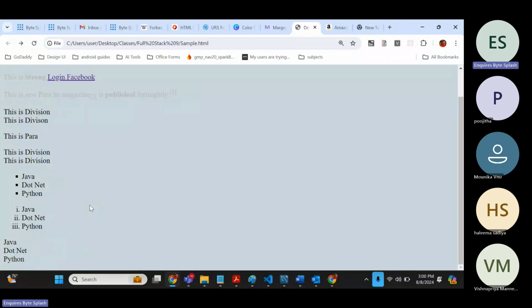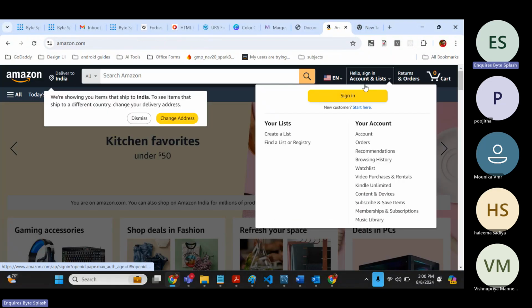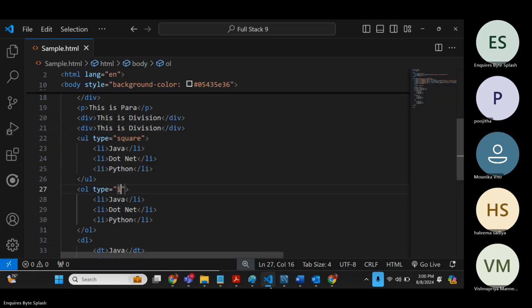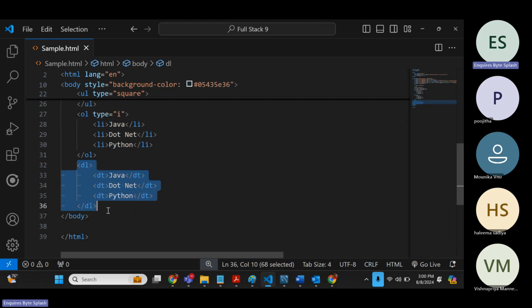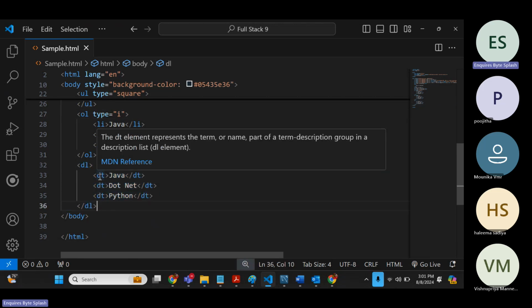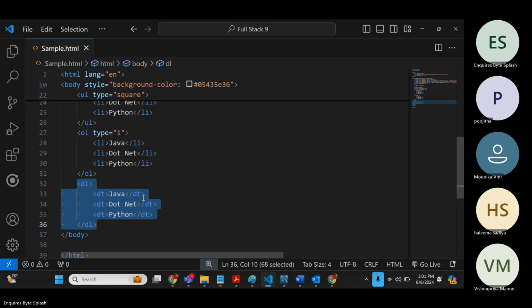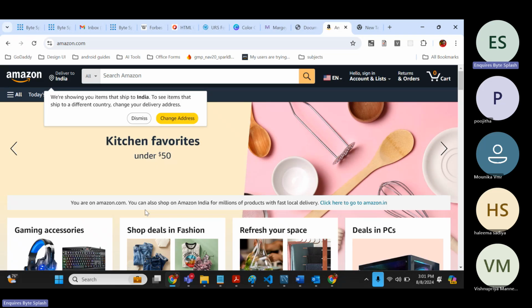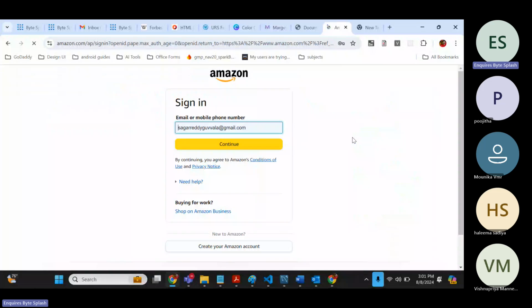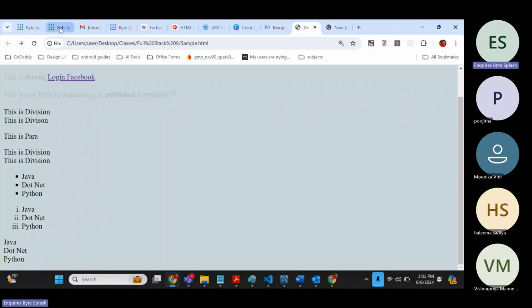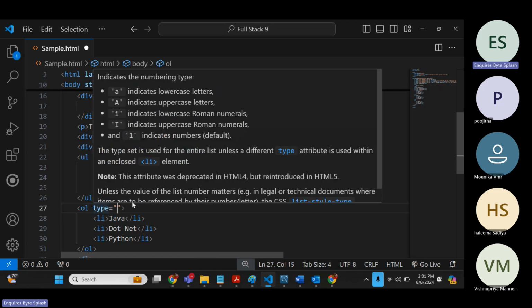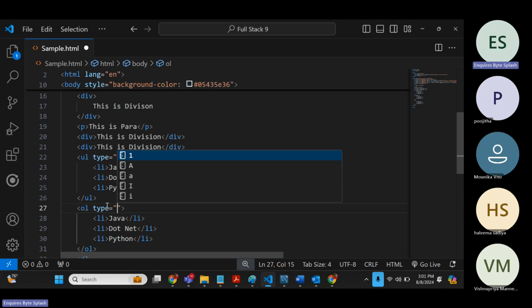If I don't want anything to be maintained, like Amazon here, how it's maintained, then you can go for the definition list, DL. Definition list has a definition type. So you can use this definition list. So that is unordered list, ordered list, and definition list. Any website, if you see, they will use an unordered list or ordered list or DL. You got it? Now you can change it using the type attribute, and in double quotes is the value. You can see the definition also.